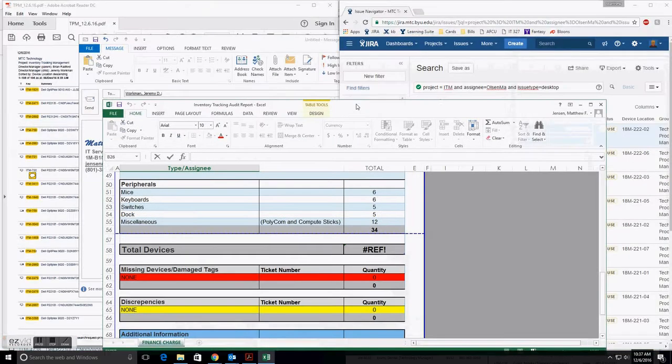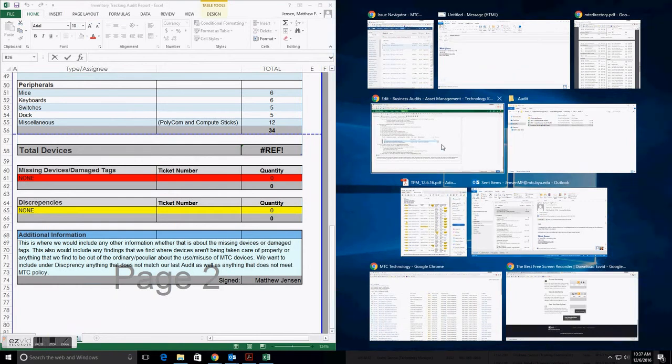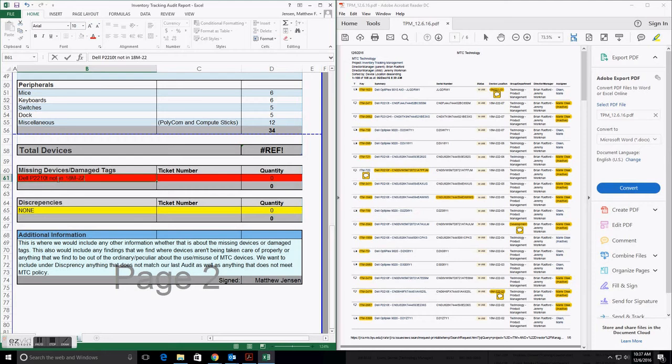Now this is where we include the important information from our report. So we'll put these side by side so you can see them both. Now, missing devices: I want to make sure that this is filled out, or if there are any damage tags that you found. So we know that it was a Dell PD2210T, and put the location in there as well, so it was supposed to be in 18M22206, but it wasn't. So we'll add that there, and then put the ticket number as well as the number of devices.